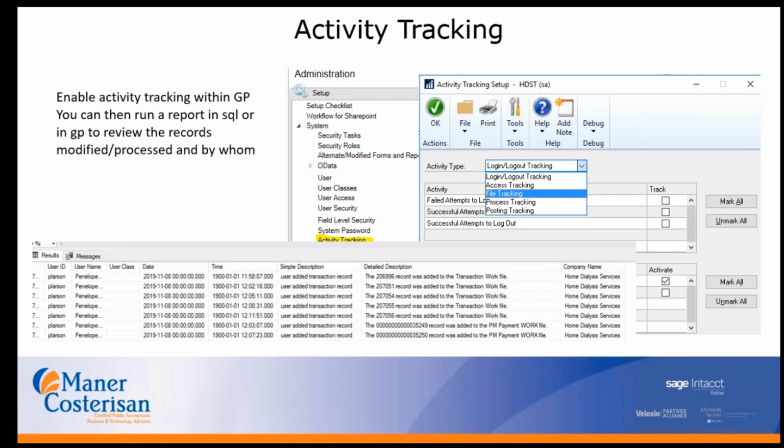But within GP, this activity tracking allows you to enable it per user, per type of transaction, and allows you to really use what's within the system itself.